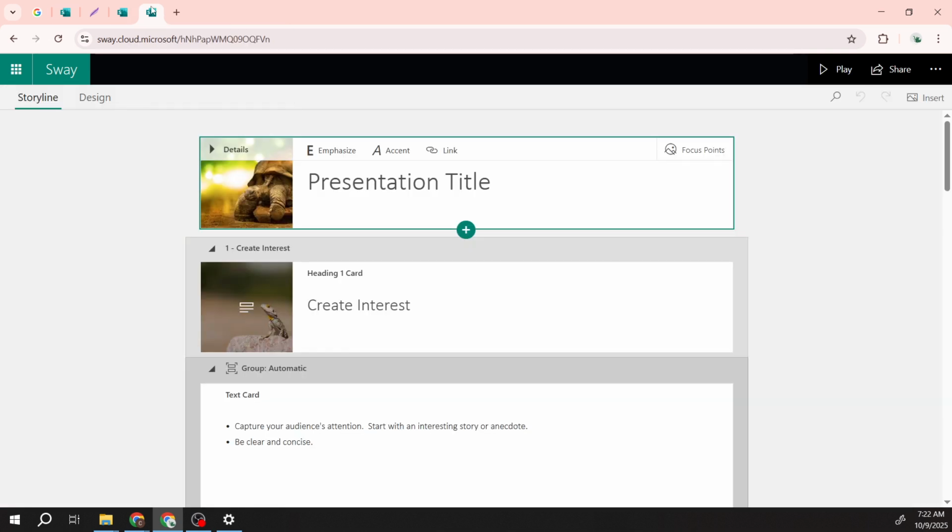This is where you'll organize and add your content using what's known as content cards. To start, click on the Title Your Sway placeholder and type in your presentation's name. Consider setting the stage for your topic by adding a background image that complements your presentation's theme.